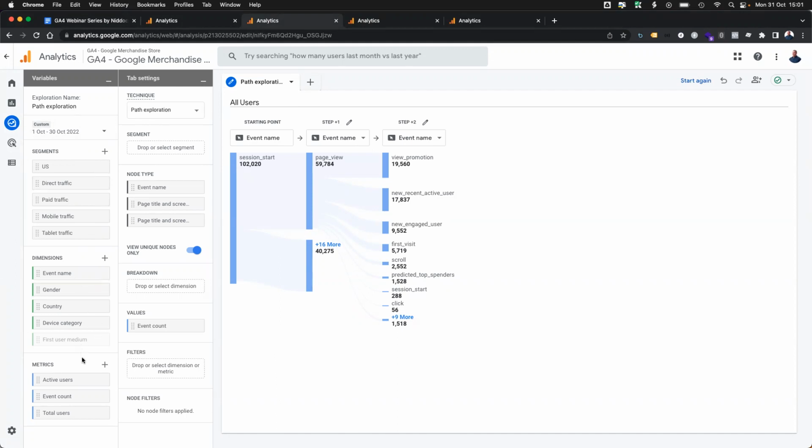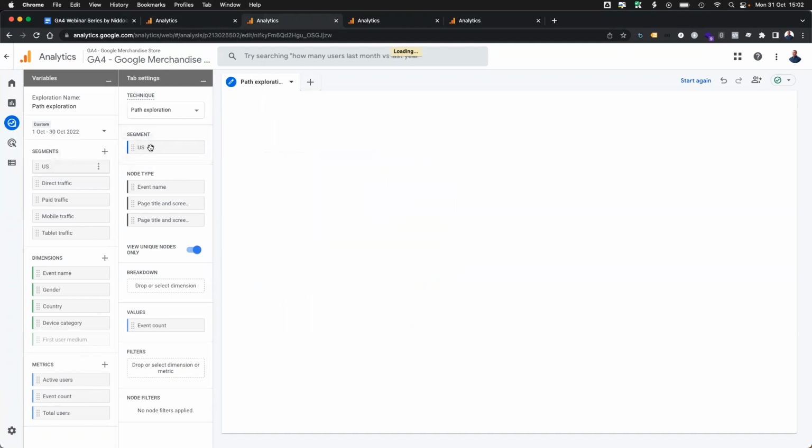We choose the dimensions and the metrics that we want to include in the exploration. And we can see that the technique here is set to path exploration. We can, if we want to, segment this data. So if we just wanted to see US data, then we just drag the segment over there.